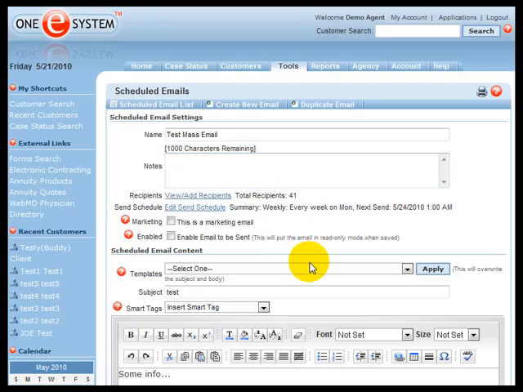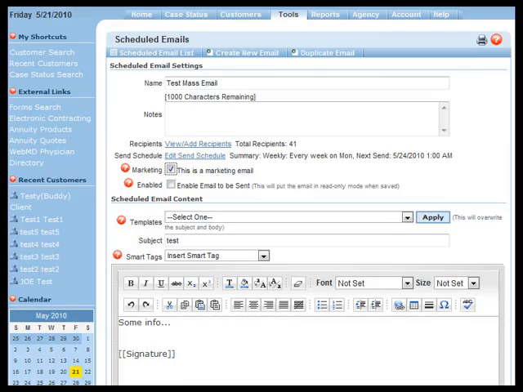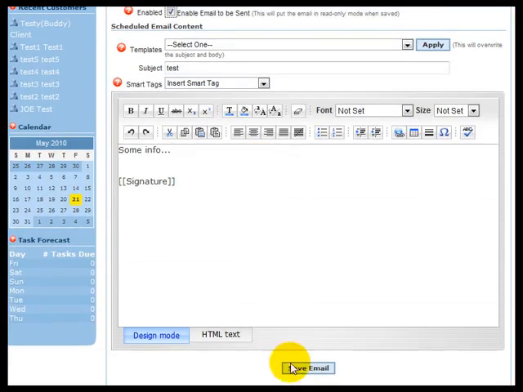So now I've got my content set up, my recipients, my schedule, and there's one last thing that's very important. The marketing checkbox and the enable checkbox are very important. So the marketing checkbox should pretty much always be checked. What that does is it automatically inserts an unsubscribe link to the bottom of your mass email so that people can unsubscribe from getting future marketing emails from you. And that is important because you need to comply with federal spam laws. Now, the very last thing that you absolutely need to do, otherwise this email will not get sent out, is you need to say enabled for send, and you need to save your email.